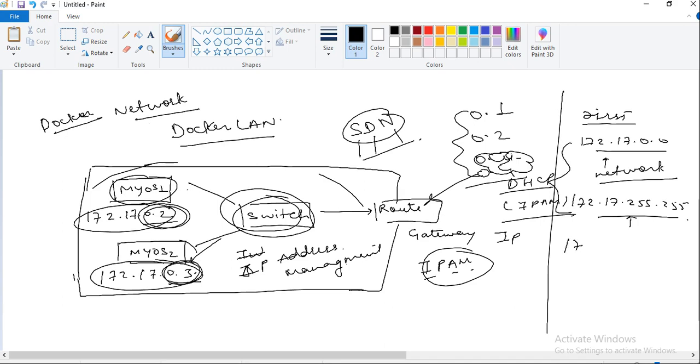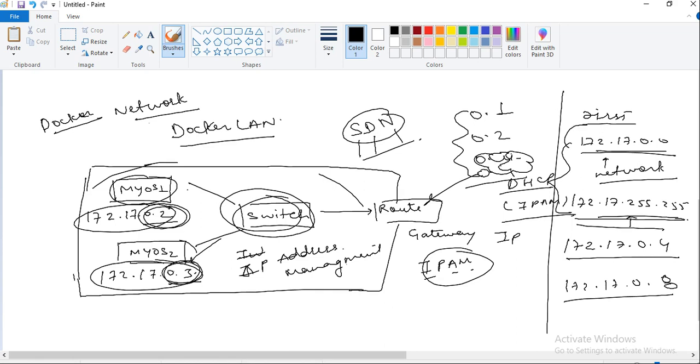If a container launches, it can be given one IP, or if another container launches, it can be provided another IP. The IPs will be provided between this range only. It will not go to either this part or that part, and they will not assign these IPs, because these are reserved. This one is for the network name, and this one is for the broadcasting part.